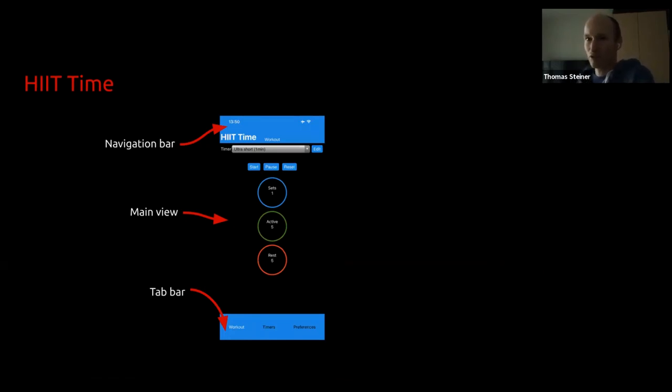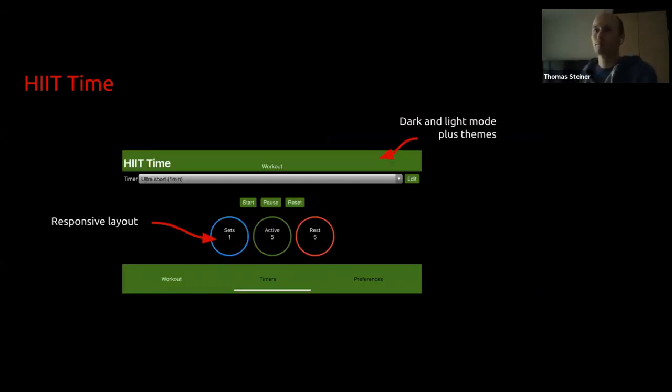In the main view, you can see the three progress rings: active time, resting time, and the number of sets that I need to do for each of those. And obviously the start, pause, and reset buttons. It's a responsive application, so you can see here the responsive layout. If I twist my phone to a landscape orientation, you can see the progress rings get laid out horizontally. It has a dark and a light mode, and it also has custom themes.